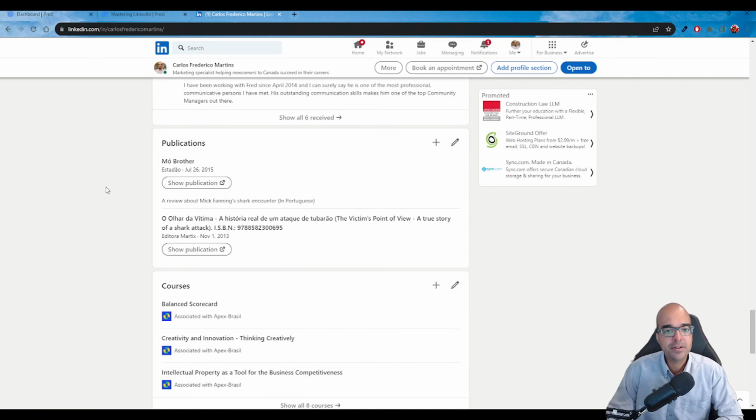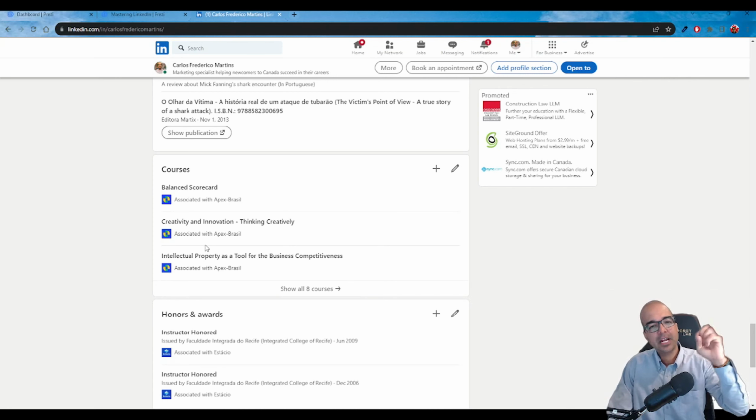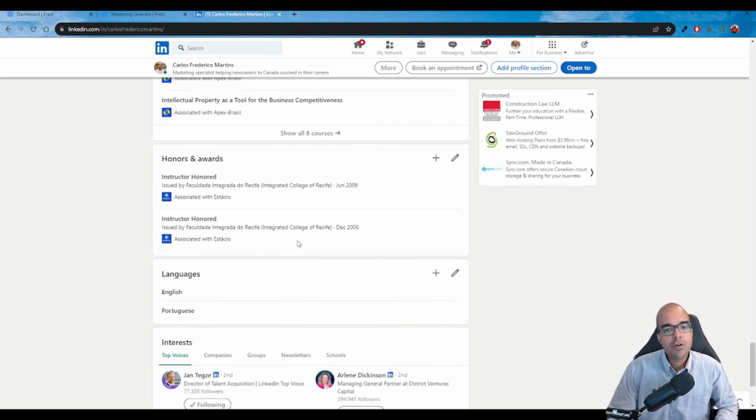And then you have the publications, and courses in case you have them. This is an area where you can add courses that are not directly related to your field, for example, that are not going to make a huge difference in terms of licensing or certifications. They are just training, so you can add these courses here. Honors and awards, in case you have any.